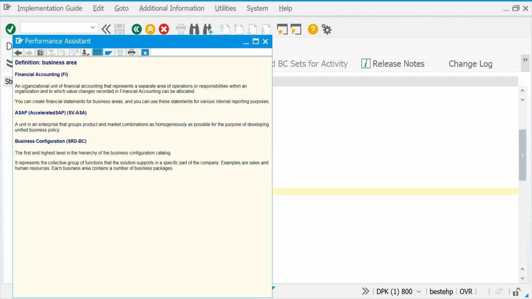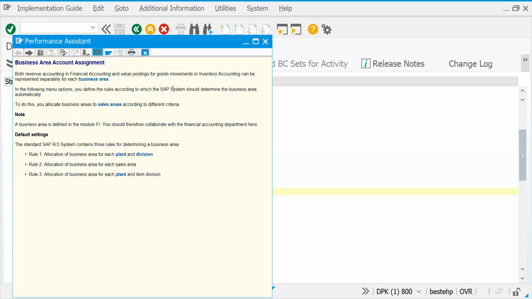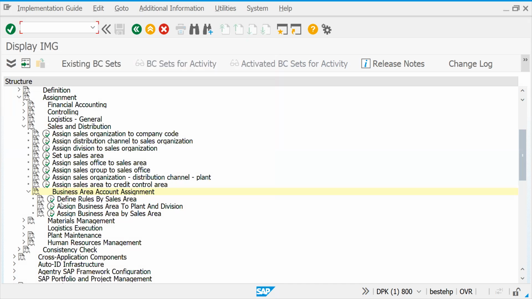If you see, this is an FA element. An organization unit financial accounting represents a separate area of operations. I told you, right? Area wise, if you have operations, then you have to take the statements business area wise. If you'd like to do it, then you have to use it for internal reporting purpose only. But without this, you cannot enter the material. What sort of error will come, we'll see practically while creating the sales order. Let's put it this one.